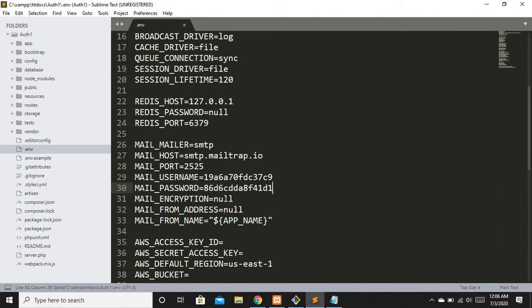Now we need a mail address from which we are going to send email to other users, basically our website email. In this case I'm going to put my other email. I want to send email with this email. Okay, and it is configured.